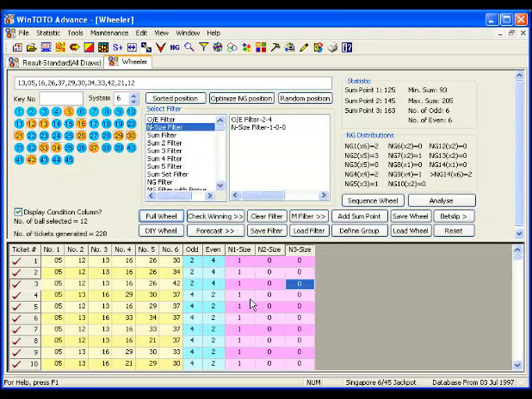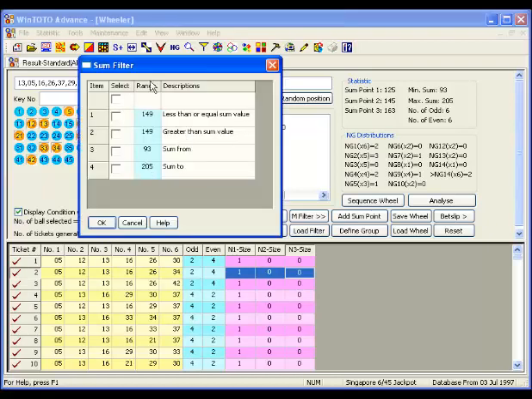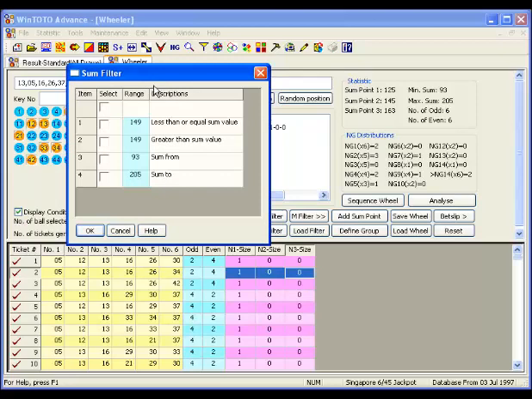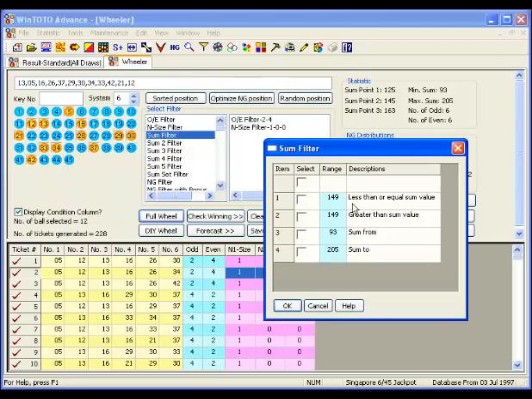the filter will filter out all those numbers that are not within this pattern. So your number of tickets will reduce further. Next is the sum filter. The sum filter allows you to set a certain range of sum that you want to play.